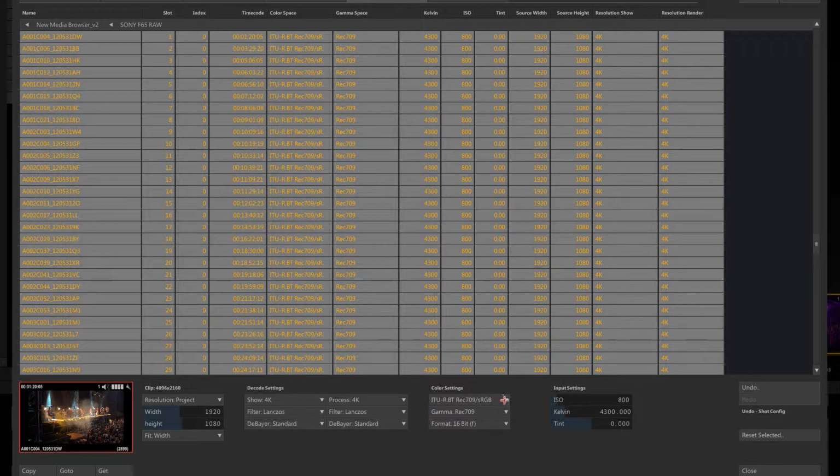And here I have my color settings where I can select if I want to start from S-Gamut as an example, and you can see it gets updated in the color space. And same here in the gamma space, if I change, let's say, to Rec 709.